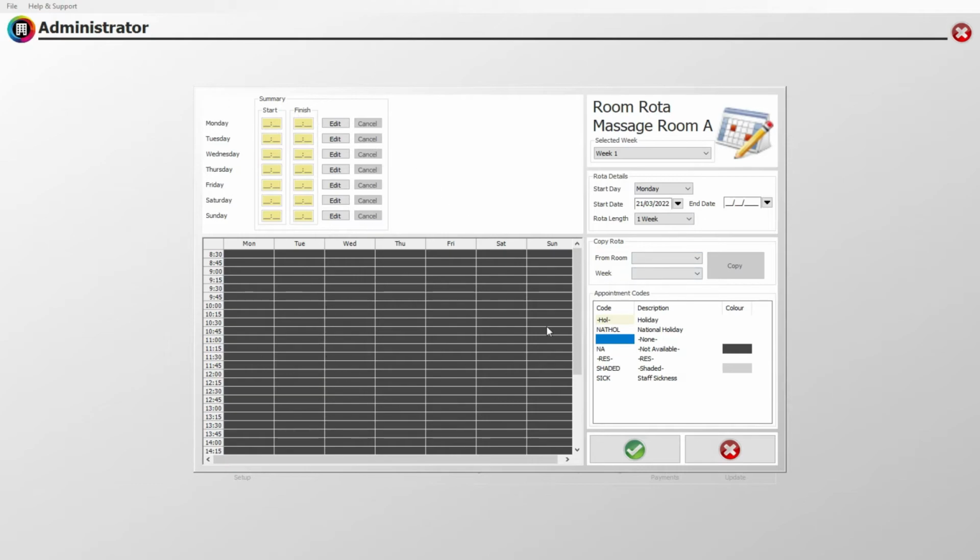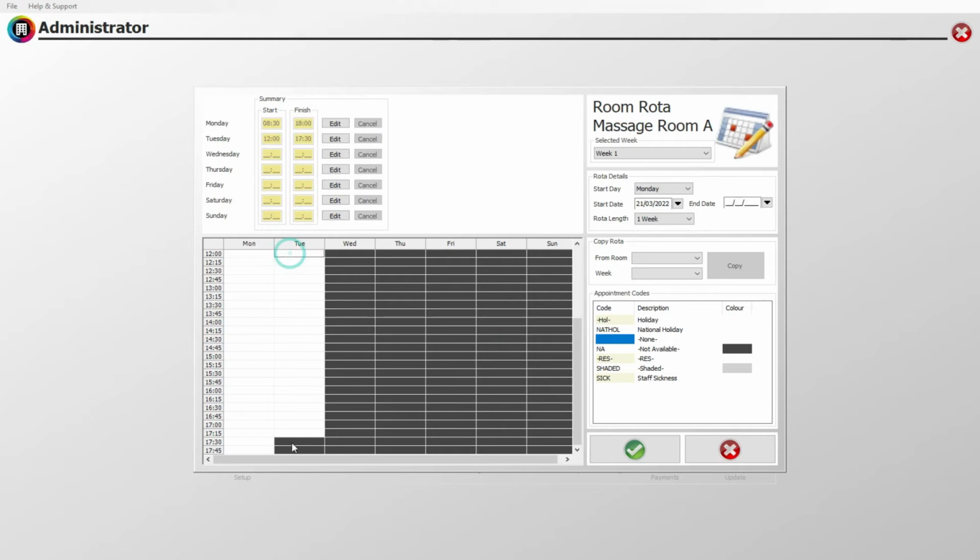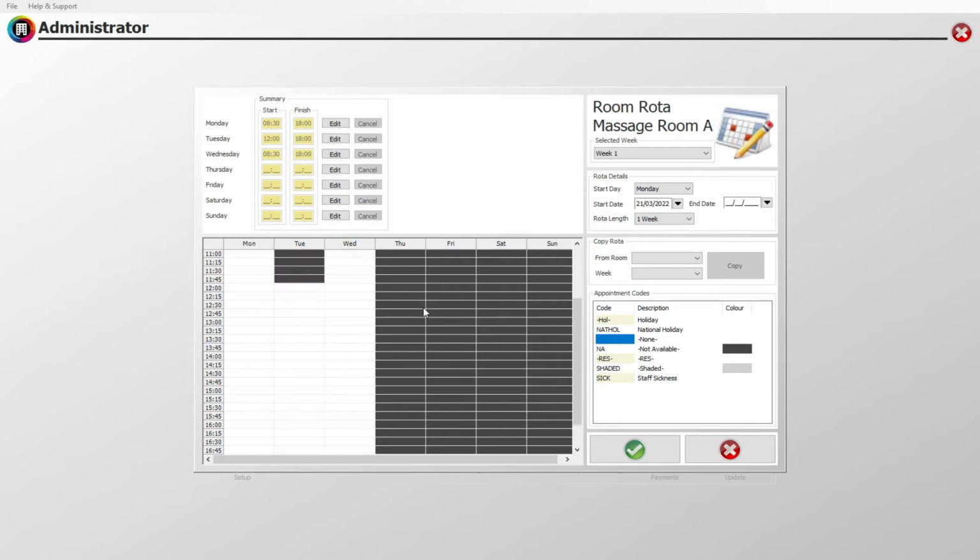You can do this in one of 2 ways. The first method is using the appointment code blocks on the right. Click to highlight none and then click the areas on the calendar to the left, blocking out the days and times accordingly. The second method is using the dates at the top of the screen.